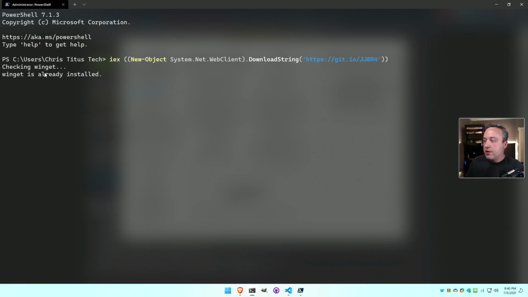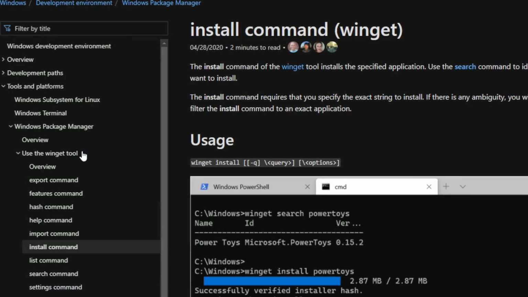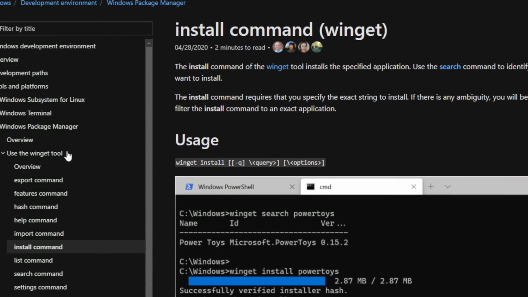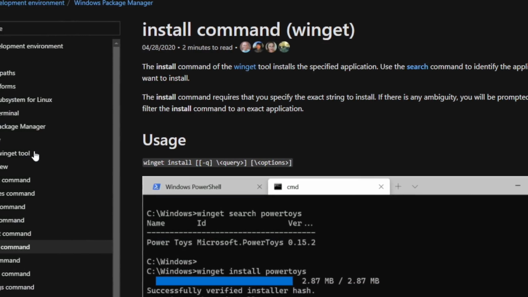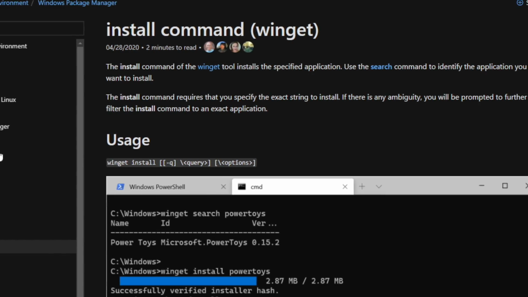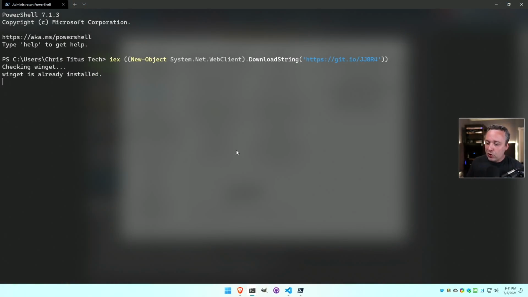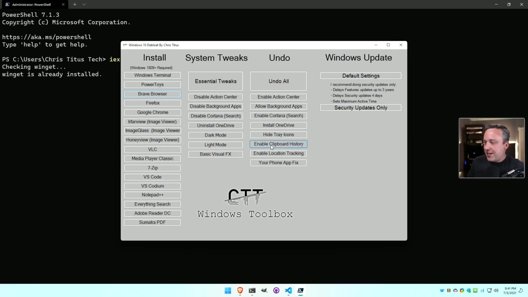Now right here, this is a new feature that's added in this update. I implemented WinGet, which is Microsoft's package management system, so you can install a whole bunch of packages really fast without having to go through installers or any of that business. So let's go over to our debloat tool right here and start installing stuff.